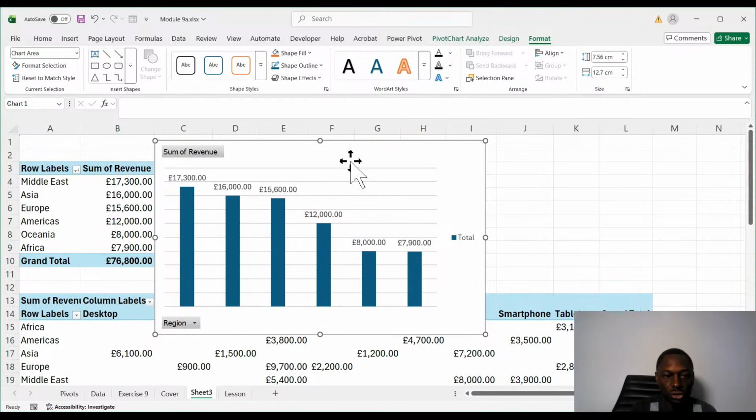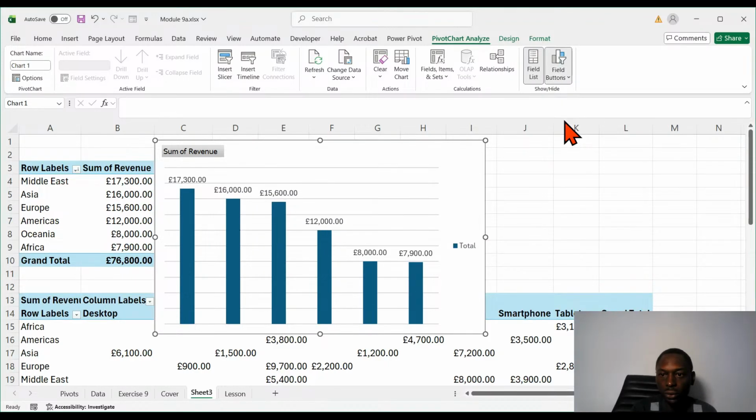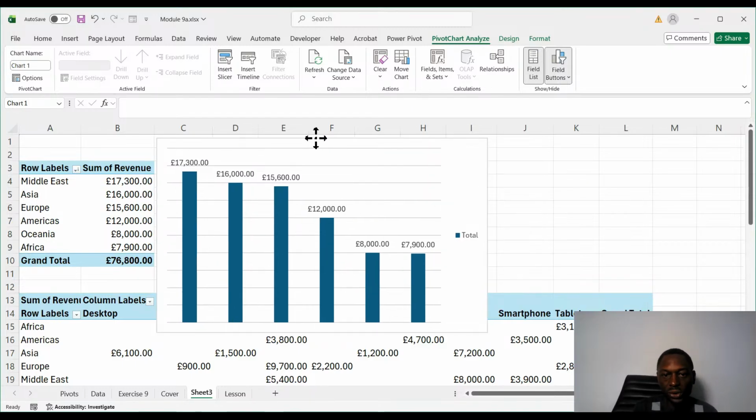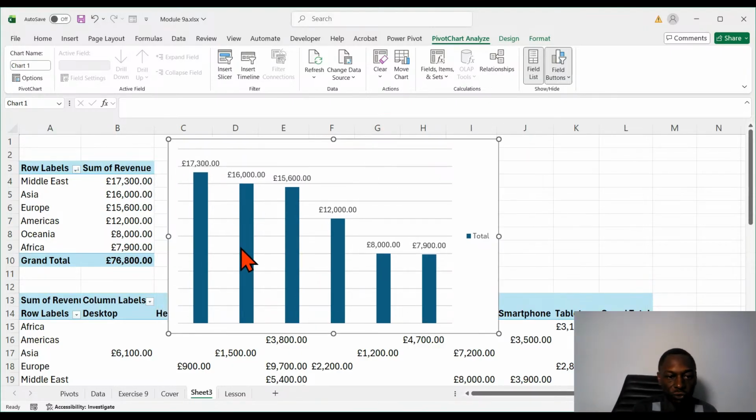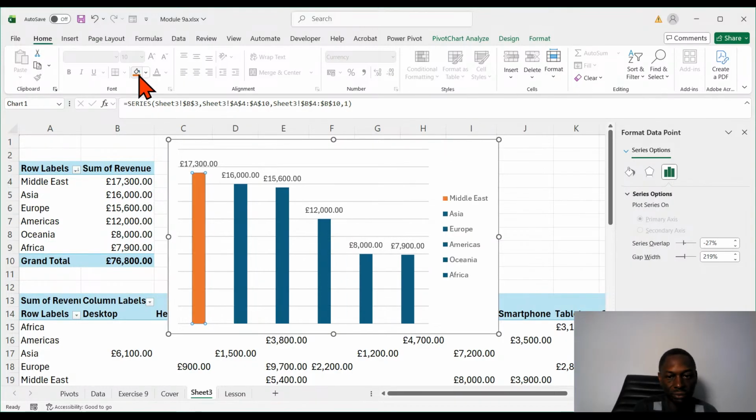And then we can even decide to remove some of these other filters by coming over to this PivotChart Analyze and removing all of this. Okay, so remove all of this, and then we've got a pivot chart like this. We can also adjust several other things, like make the width of the bars bigger. So this is a pivot chart, and we can even go further to do a bit more formatting of the design. For example, I can select this bar and I can change the color.